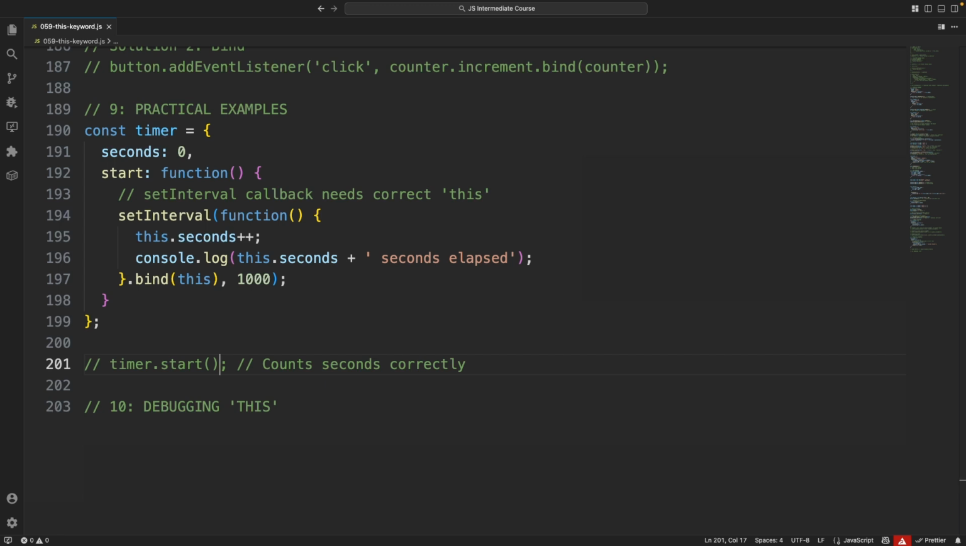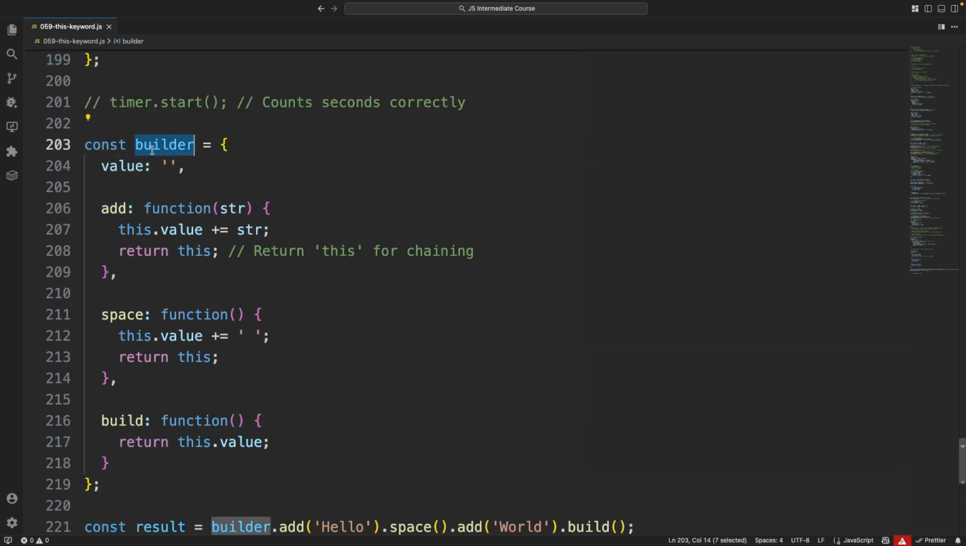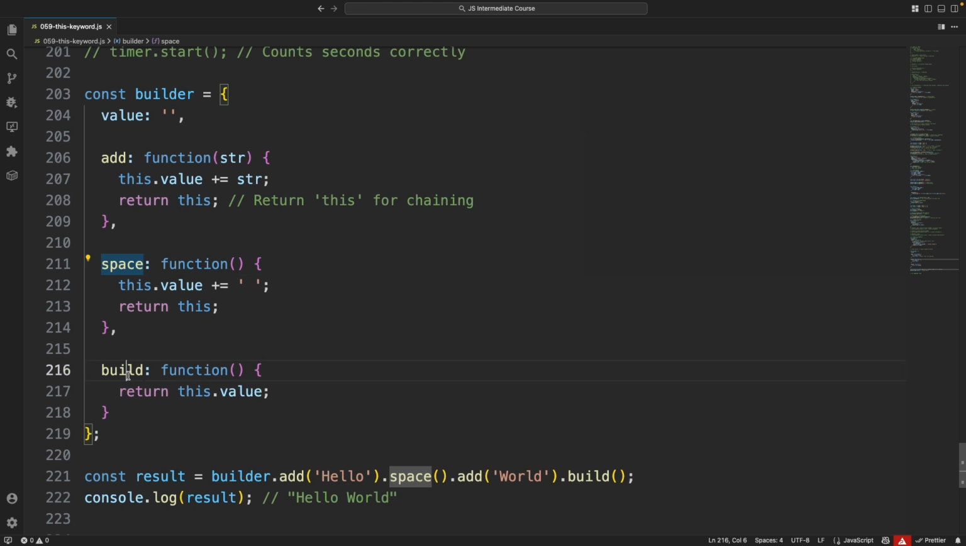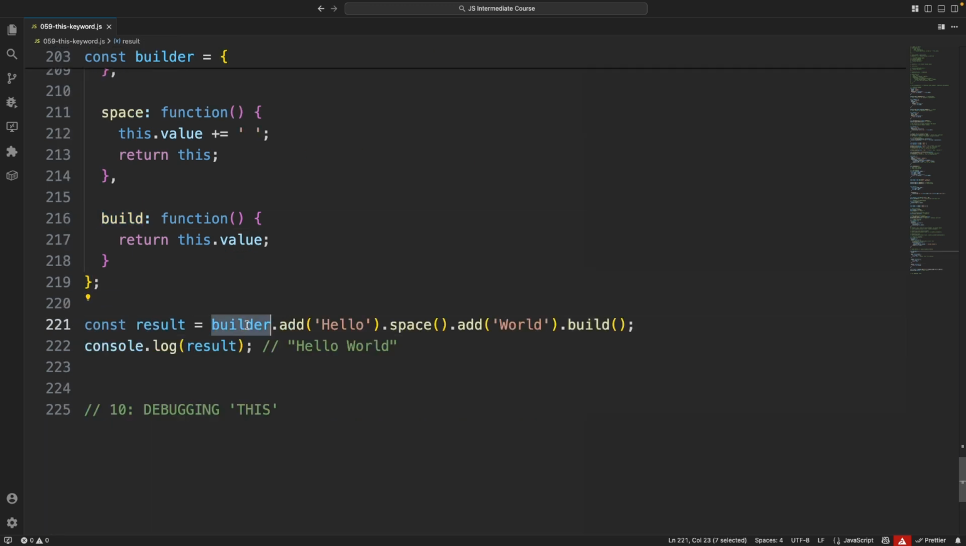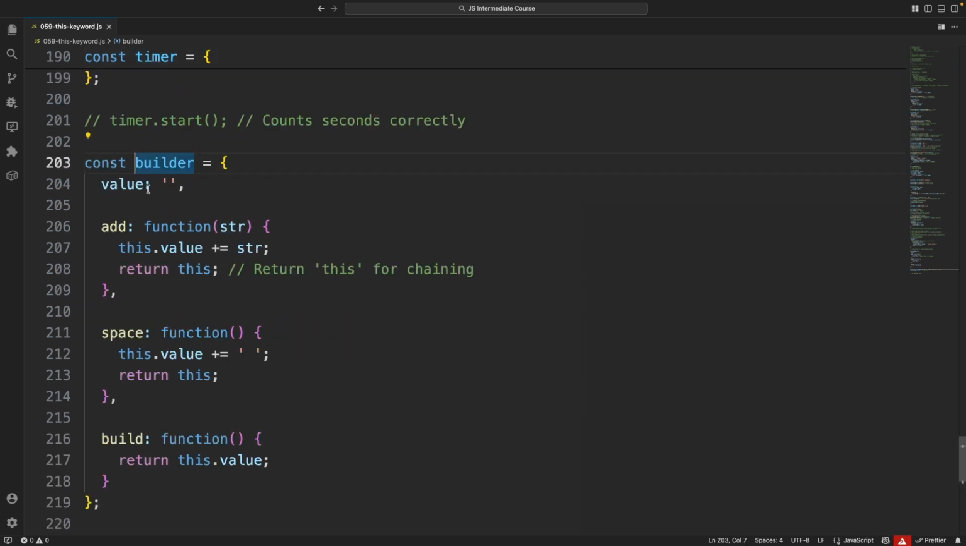We have one more example. We can also use the API response handler with method chaining. Yeah, method chaining. This is another real world example. Actually, this is the method chaining. You see, we have a builder. In this builder, there is add, space and build. Right? What we did is method chaining. When we are using this builder, the builder is the actual object, right? This is your actual object.